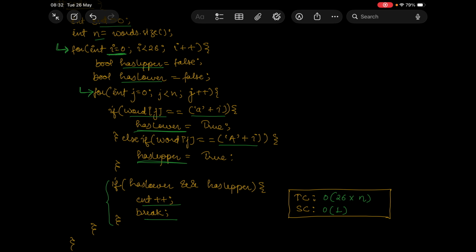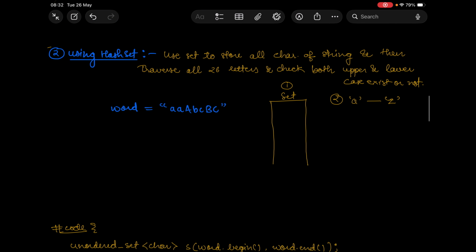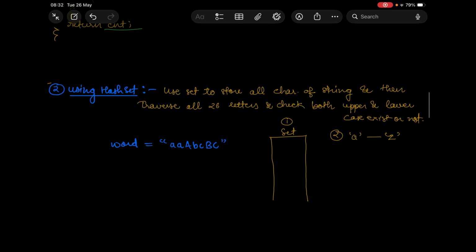Now let's check the next approach. Next is using a hash set. So we will use a set data structure to store all the characters of the string and then traverse the 26 letters and check if both lower and uppercase exist or not. Okay, so when we iterate on this example, we will add these characters into the set. So how would it be? It would be B, B, C, and then capital C. All these characters are inserted into the set data structure.